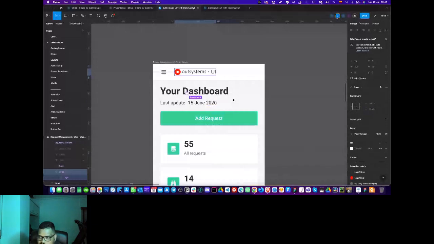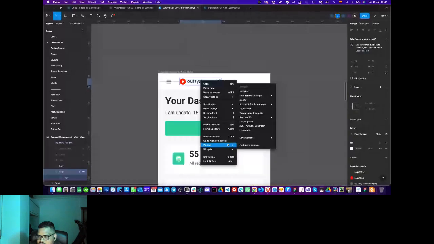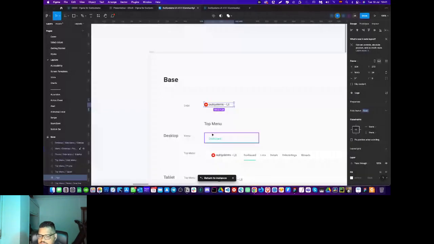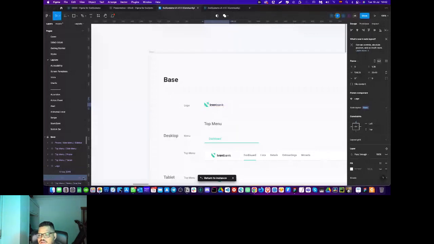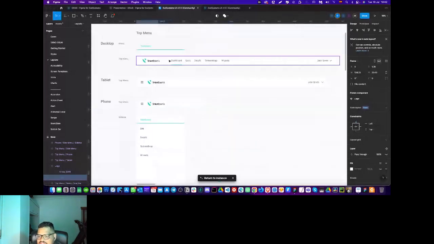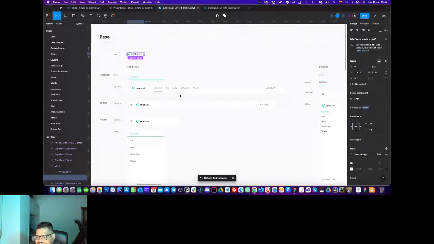Yeah, this one. We will change the OutSystems logo, plugins, go to main component. Let's try to change it, and will we see the magic happen? Yeah. Look, every point that I have the OutSystems logo already, we have the Irene Bank.